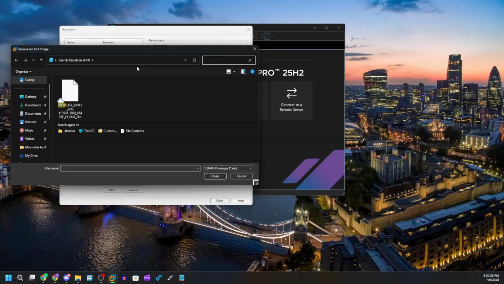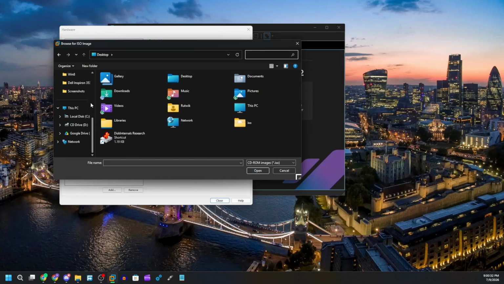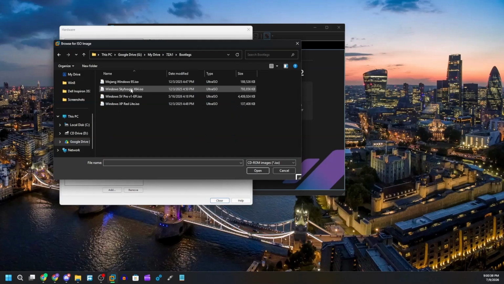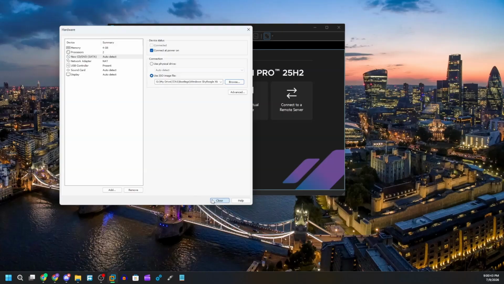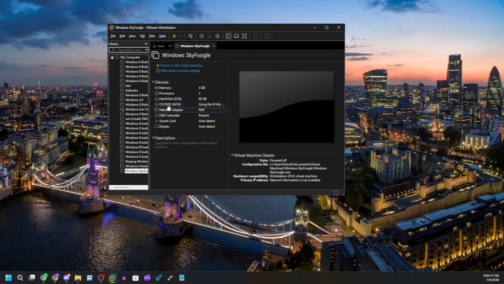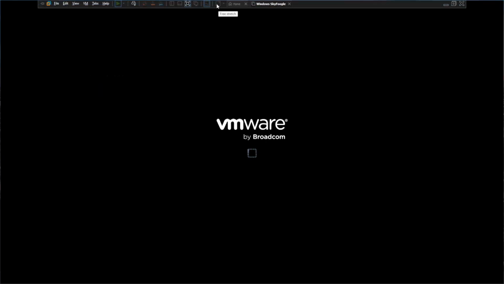Now we're gonna have to get out of the Windows 8 folder because we're not doing Windows 8. We're gonna go back here, go into bootlegs, and try out Windows SkyFoogle. Apparently it's a 64-bit operating system, so this was a good idea. Anyways, booting up the virtual machine, and we can now see what this is. So let's get started.